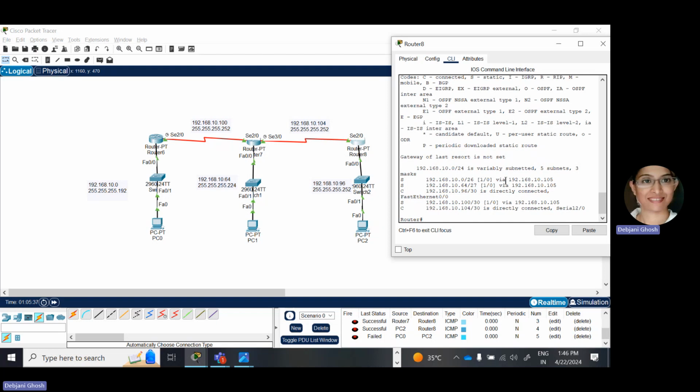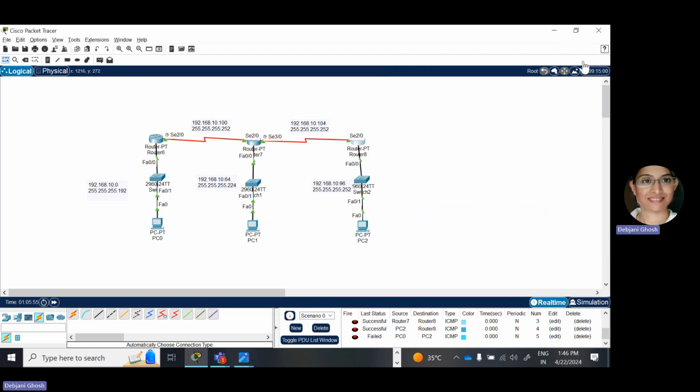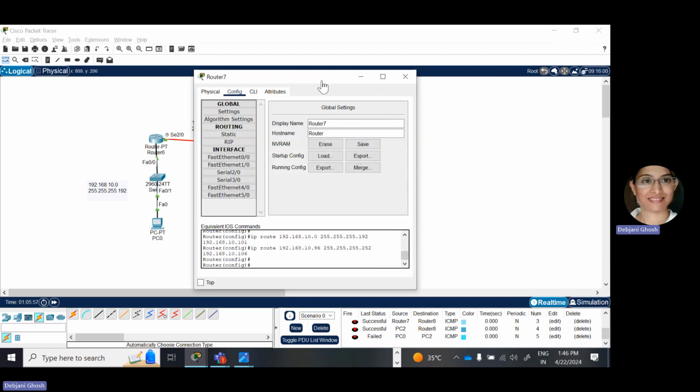And please check whether every network is there: 10.0, yes, 10.64, yes, 10.96, yes, 10.100, good, 10.104. Very good. So I think this is okay. Close this and go on to the next router.